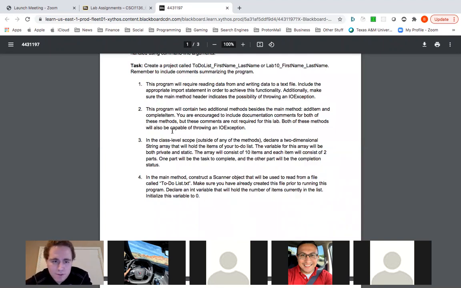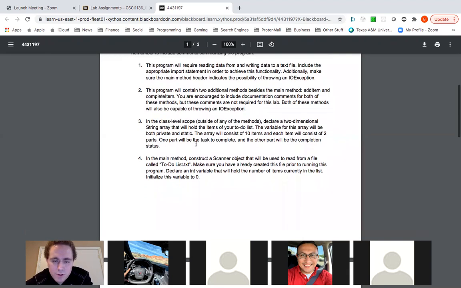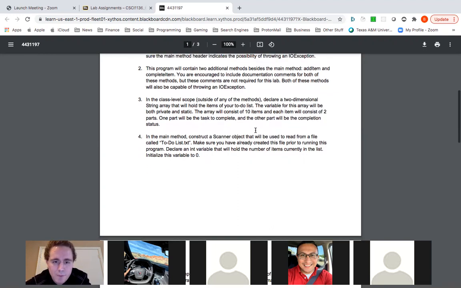And then both of these methods will also be capable of throwing an I/O exception, so you want to make sure that you include the throws clause in their method headers. And then some of the additional information about the method headers is going to be specified in a later step. So once we get there, then I'll further elaborate on what's going to go into those two methods.